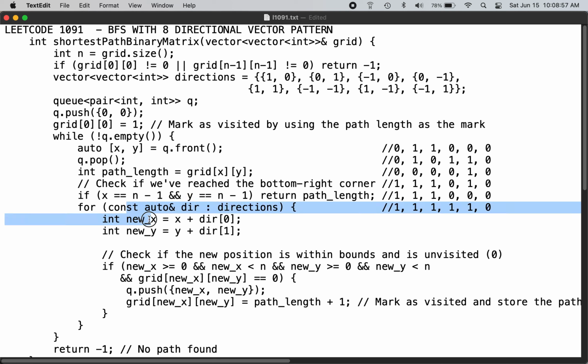Otherwise, you go through the vector directions and calculate the new x and new y, not the new direction but the new coordinates, and check. You do the check if new x is greater than or equal to 0 and less than n, and new y is greater than or equal to 0 and less than n, and then it is not visited before.